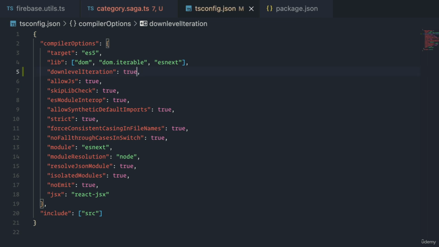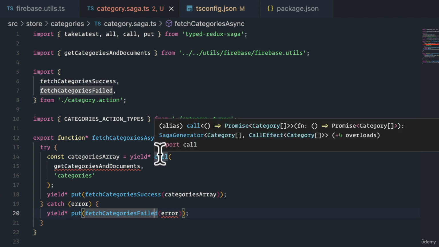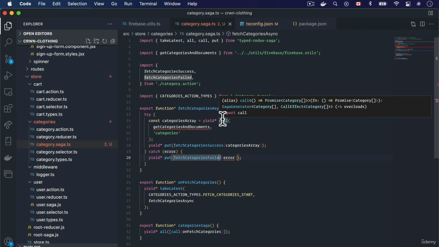On save here though, this may not work the way that we expect it to. If we go back to our category saga, sometimes if you hover over, you'll notice that the type errors have not gone away and you'll still see it. In our case, it did end up working for me, but if it does not for you, all you need to do is go into your VS Code and just close it.